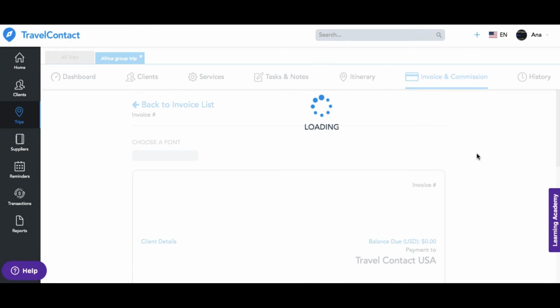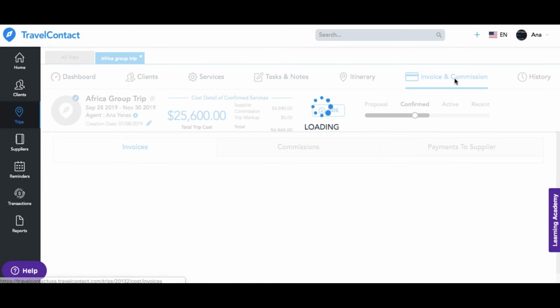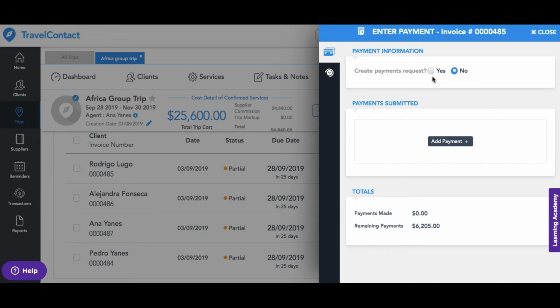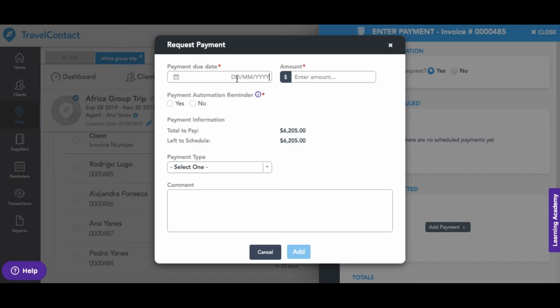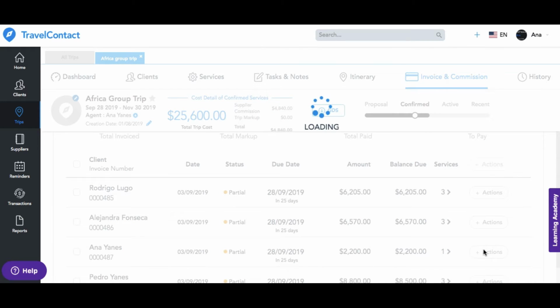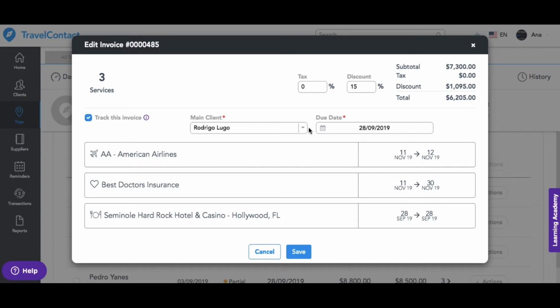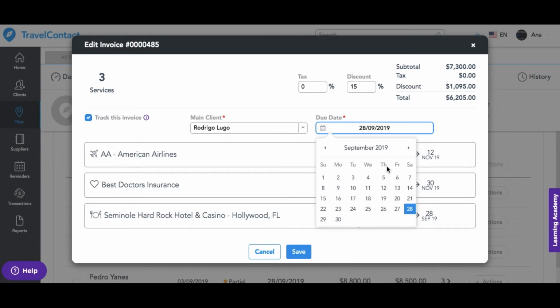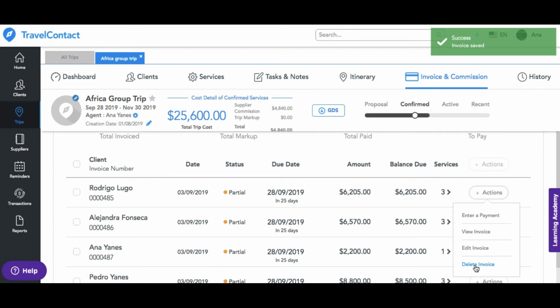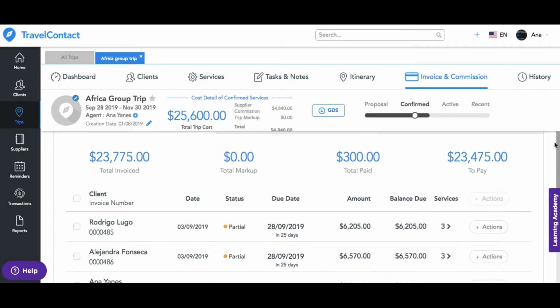Going back to the list of invoices, if you click on the Actions button, you will have 3 options. First, you have Enter Payment. You can also enter payments you have received or schedule one to be received at a later date. The second option is Edit the Details. Here, you can edit the basic information by changing the main client, the due date, tags, the discount, or tag or untag the option of Track this invoice. The last option will be Delete it. Here, you can delete an invoice at any time to create a new one or a different one.